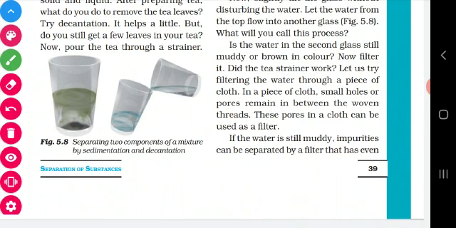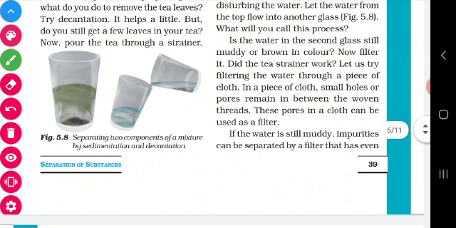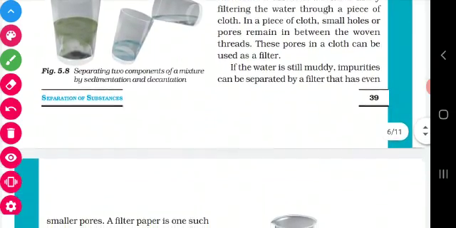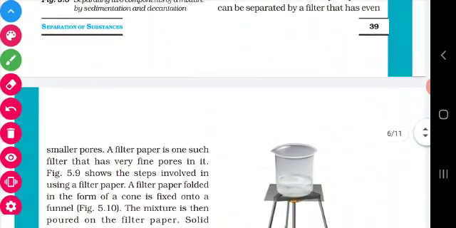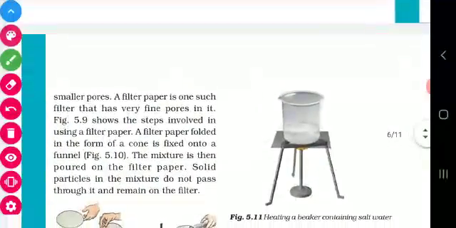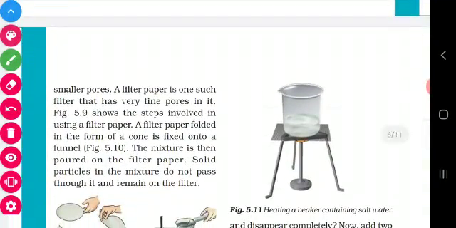We have to look for something like a tea strainer. For a tea strainer like that, we can take a piece of cloth. The cloth has some holes or pores, which means very tiny holes, that is called pores. Then we pour the muddy water. What happens is the mud remains on the cloth and the water gets transferred into the other beaker. So by this method we can separate the mud from the water.